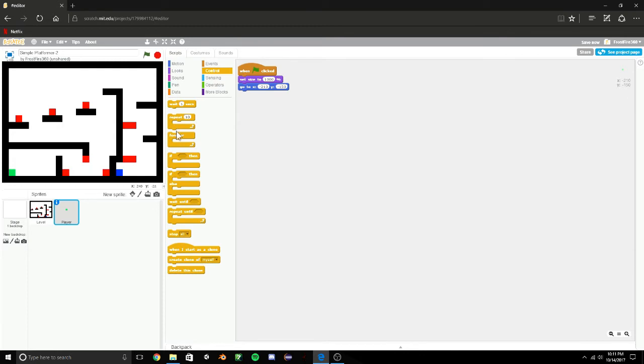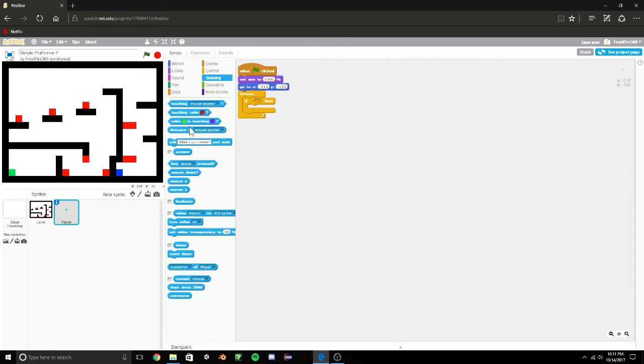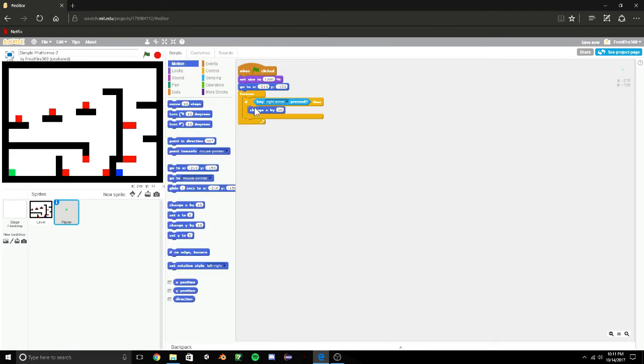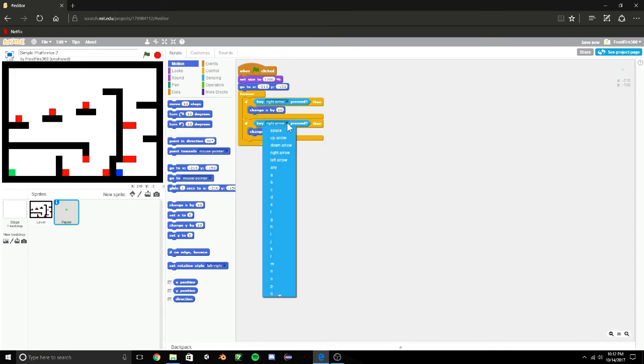Now we're going to make a movement script. First we're going to make sideways movement. If key right arrow is pressed, then it's going to change X by 10. If left arrow is pressed, change X by -10.